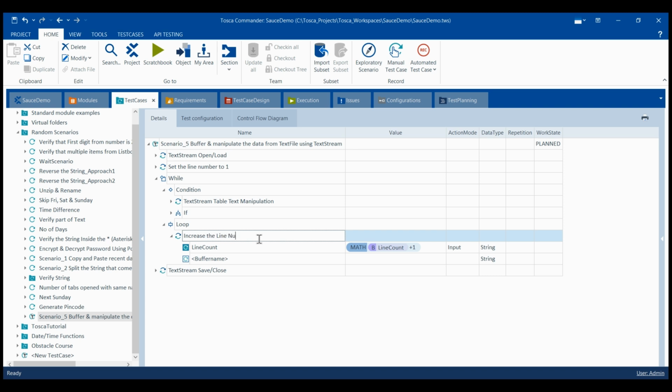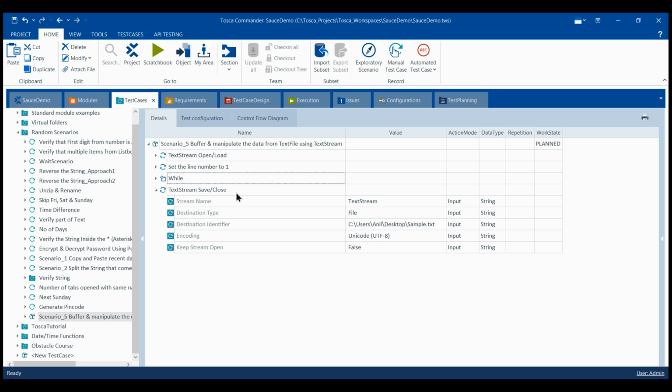Here again the stream name will be the same as usual, which we have been giving since the first step. Then the destination type is again, as I told, a file. Within the same file I want to save this, so I will put it as 1. If you want to make another destination path, that's fine, you can create a new file as well. Encoding, I am giving as UTF-8. And the last thing, keep stream open should be false. I don't want to keep it open, I want to close it, so we'll give it as false. So this is all about the test steps and test case.